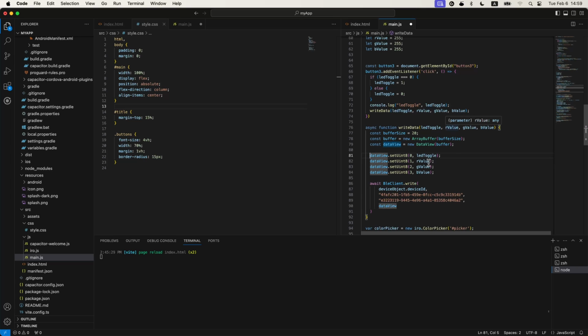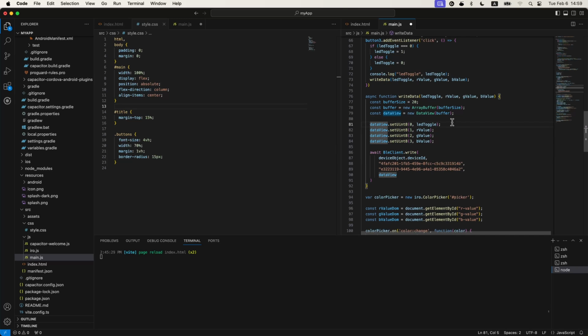So we put the R value in the 1 index, the G value in the 2 index, and the B value in the 3 index. And then the rest is the same. So it'll send this off.